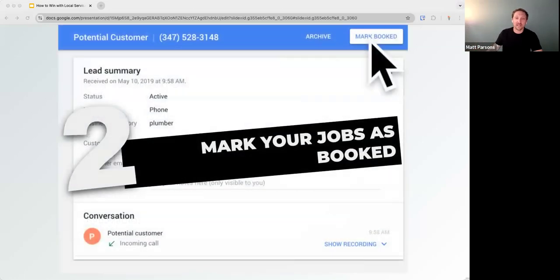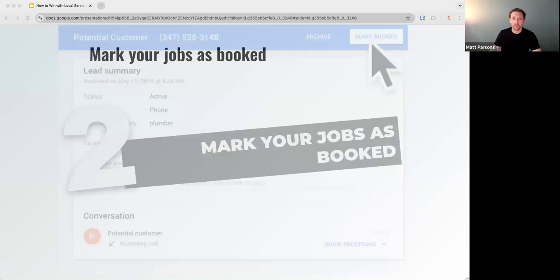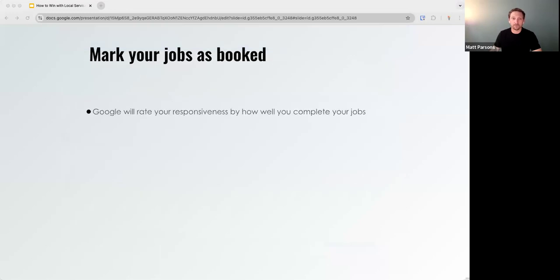All right, next is marking your jobs as booked. This one is very easy to overlook, right? It's another place you need to go if you have a CRM set up. You need to have somebody that is actively in charge of this and making sure the leads that come in from your local service ads, if they are pushed over to your CRM, are marked as booked there in the platform.